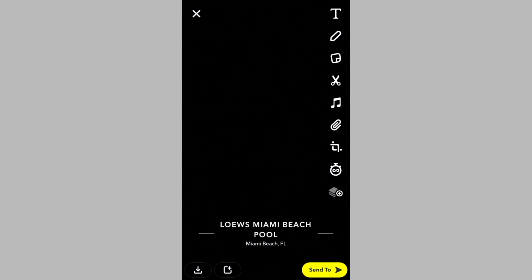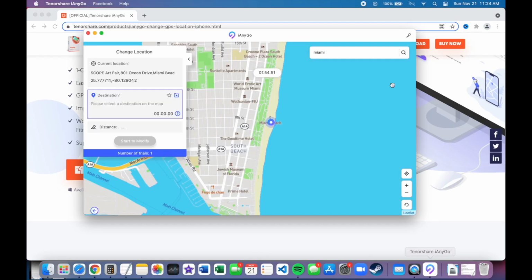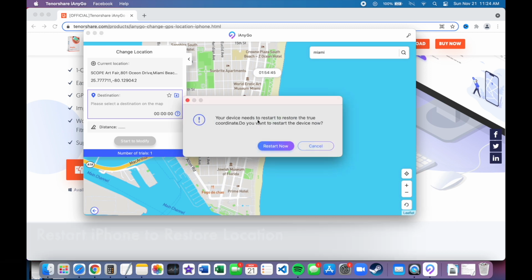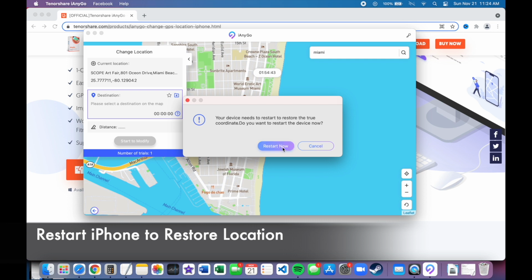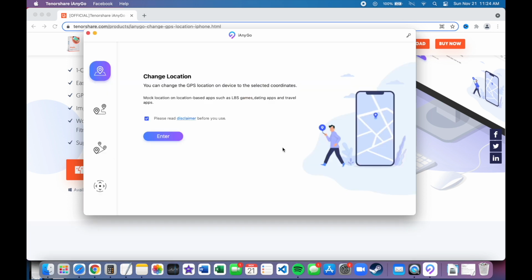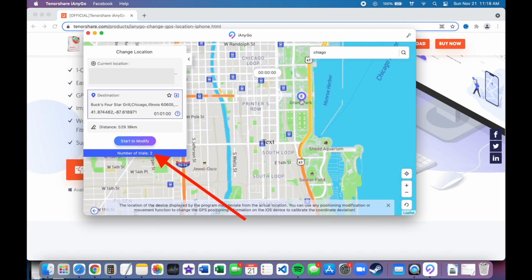Now to reset your location back to the original place, simply open the app and tap on the restore icon from the bottom right corner. Your iPhone will restart and your location will be changed back to the original coordinates. As you can see, the free version of the app only allows two location changes, unfortunately. And for more location changes, you need to upgrade to the paid version.